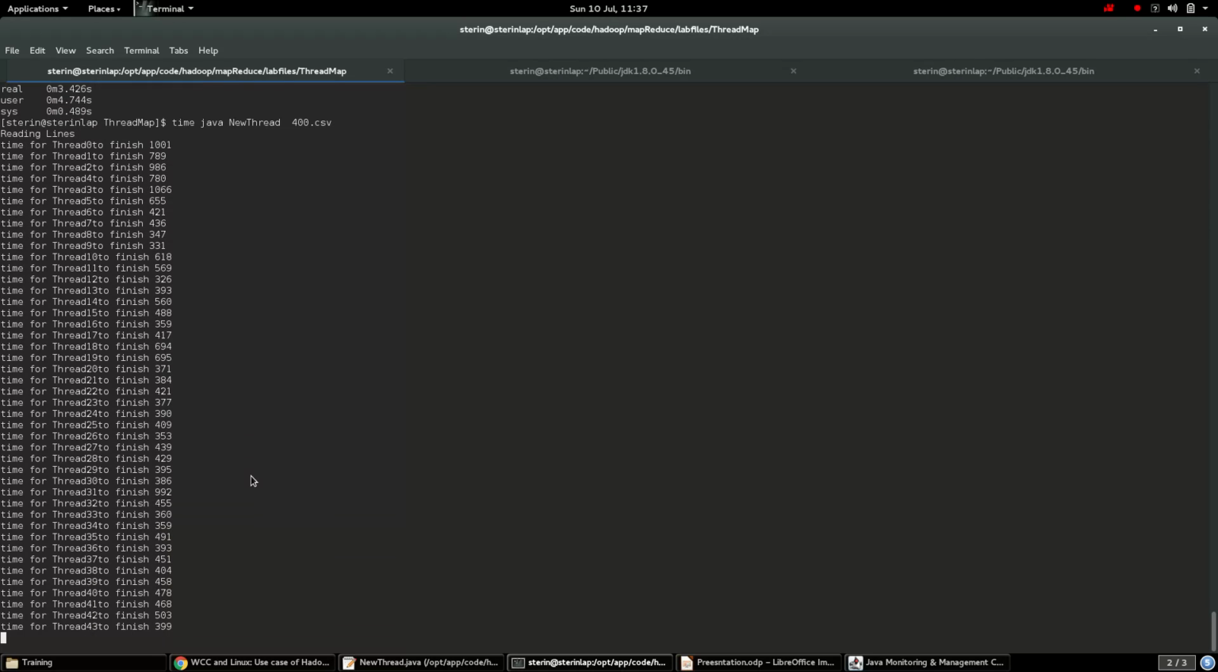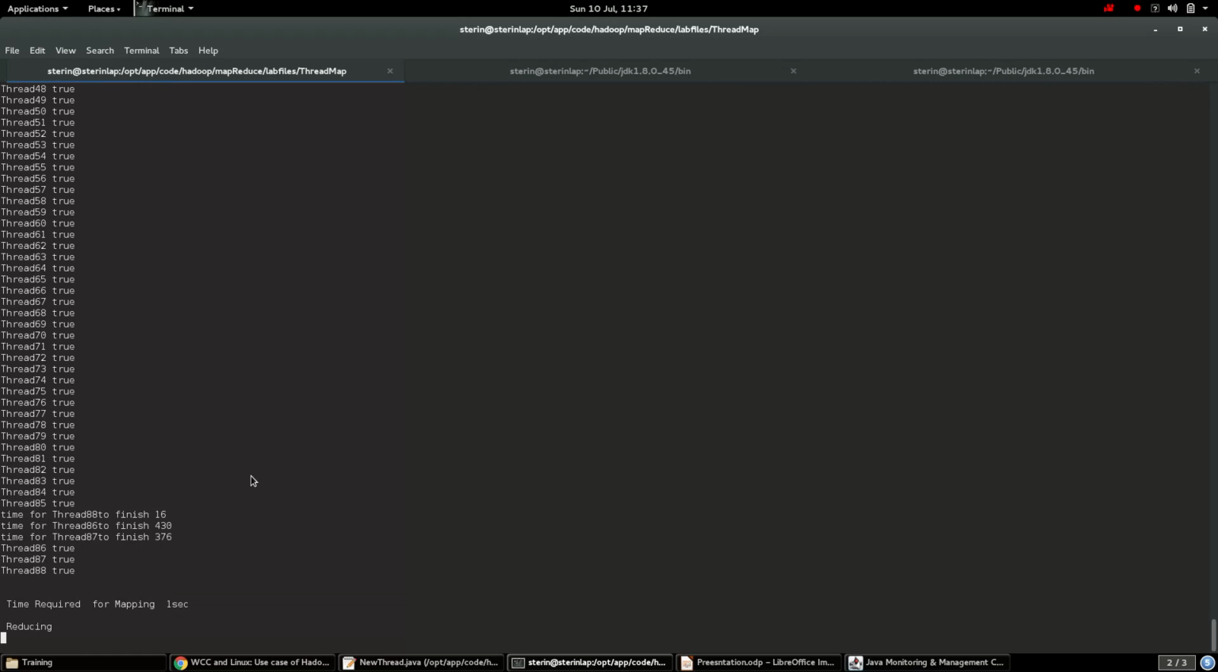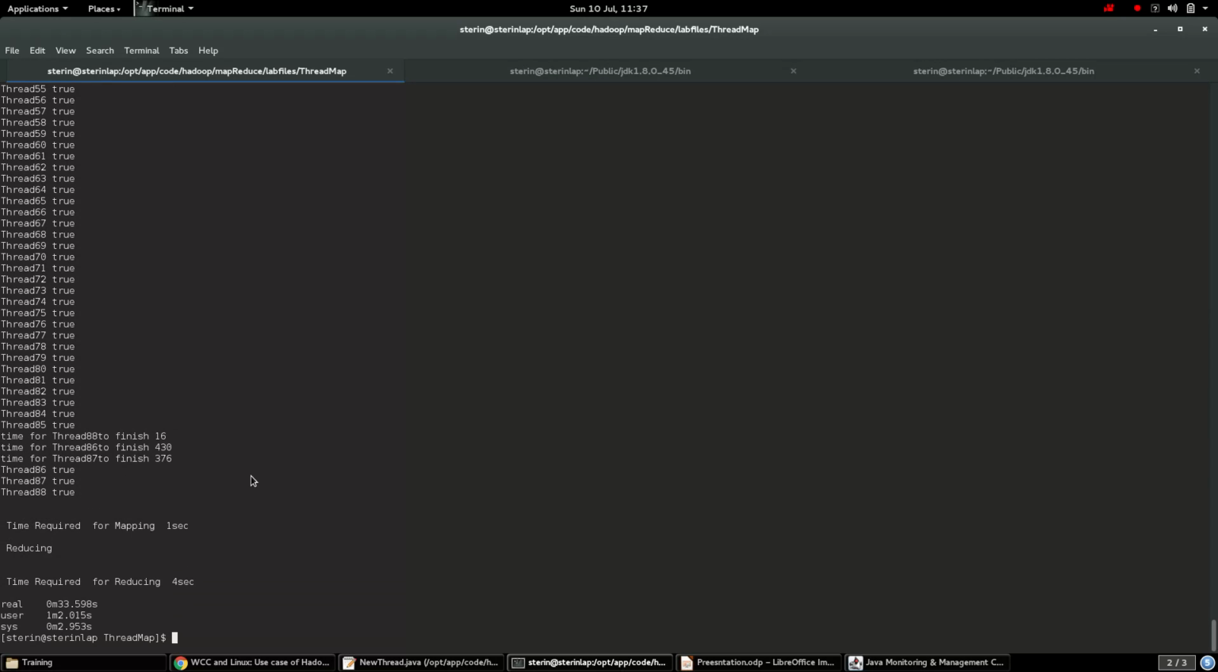You can see how many threads I created and how much time it took. It was pretty much fast. The main advantage is that we are able to do the mapping simultaneously. Here this number is not correct, but the reducing time became more.